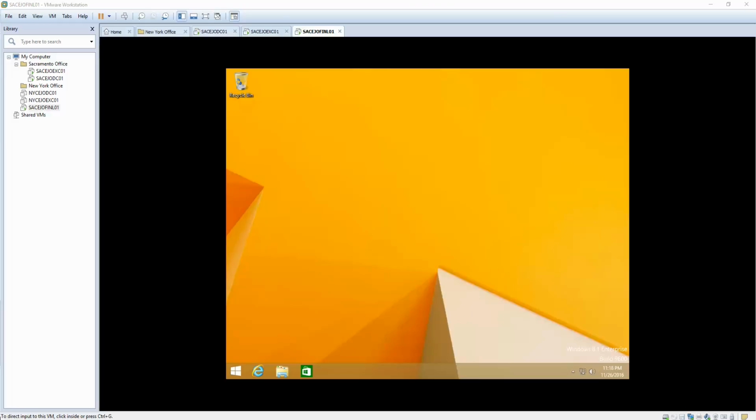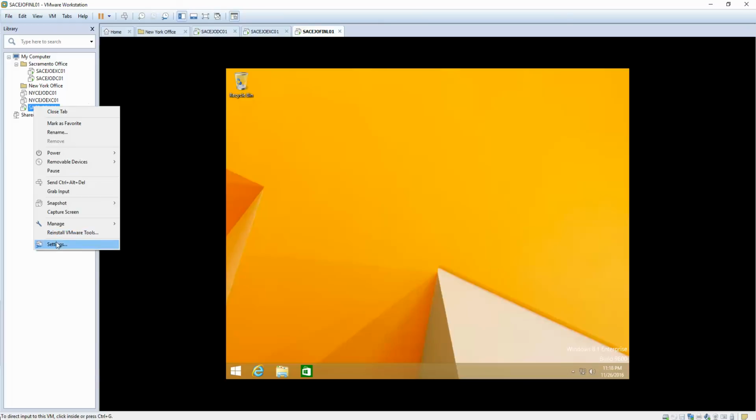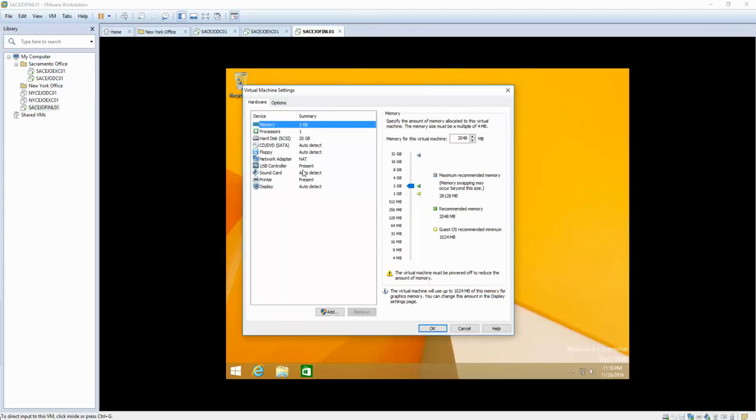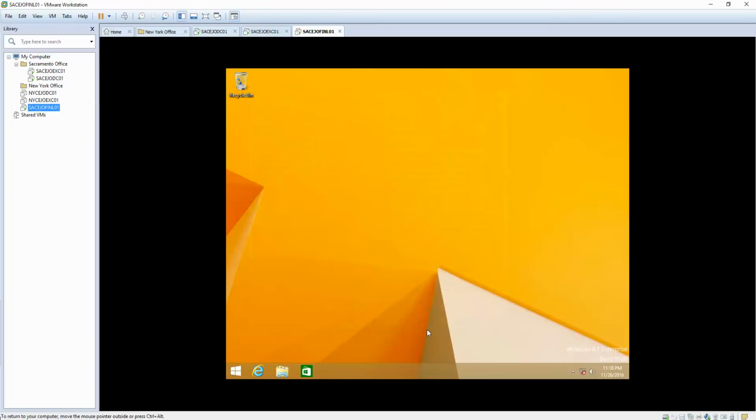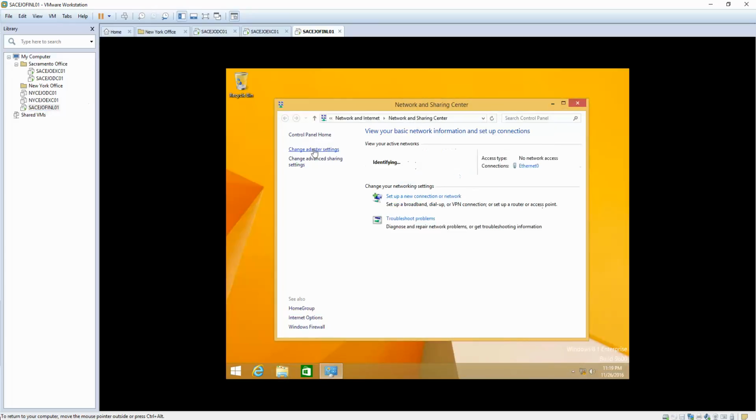All right, so it is now telling us that it already loaded the profile, and we are in now. So the first step that we will do is right click and go to settings again, and then in here, network adapter, host only, press OK, so that this computer can communicate with other operating systems.